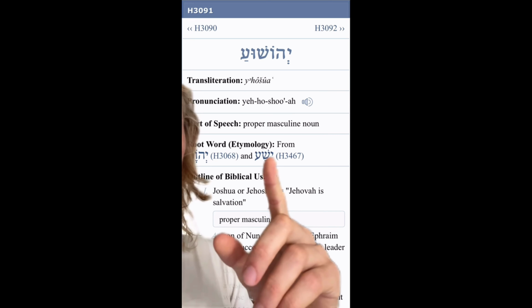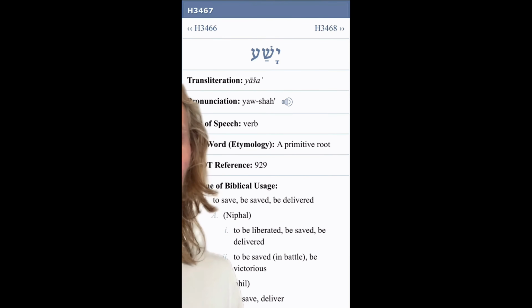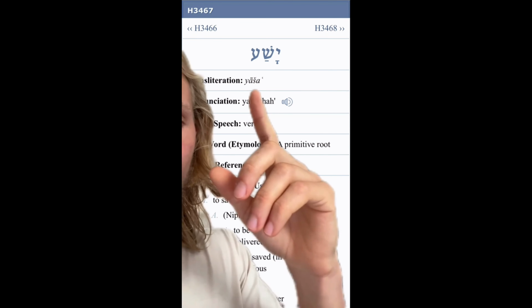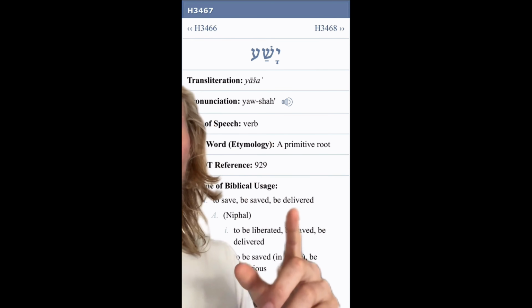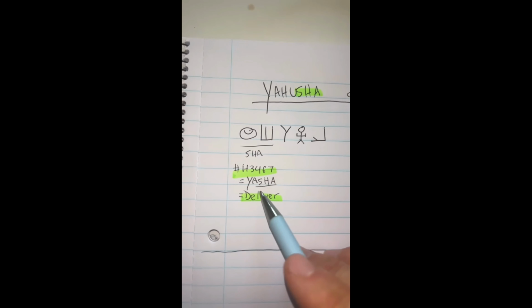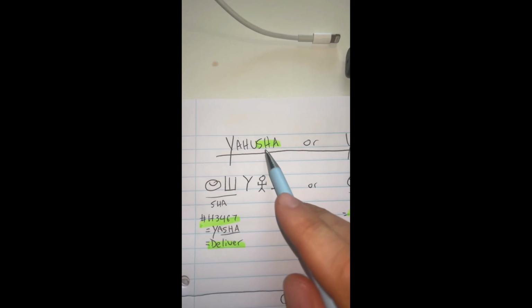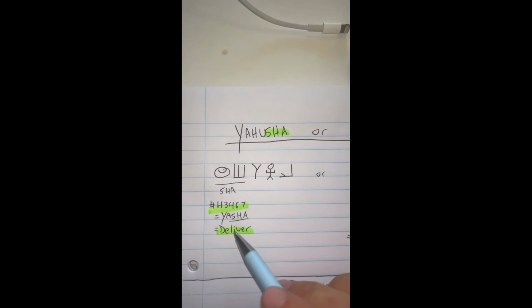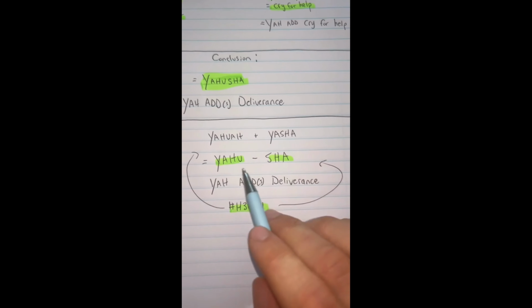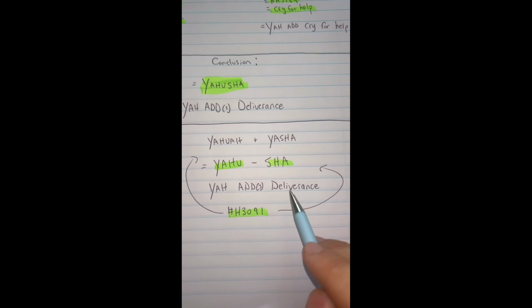This is the second part of his name where everyone's getting tripped up about. Is it Shah or Shua? Let's find out. We just clicked on it. It took us to H3467, and that word is Yasha, which means to be delivered or redeemed, right? Because the Messiah is the deliverer. So if the second part of his name comes from Yasha, that Shah is the end of his name, Shah, which means deliverance. So when you take Yahuwah and Yasha like they gave us and you combine it, you get Yahusha, which means Yah adds deliverance.